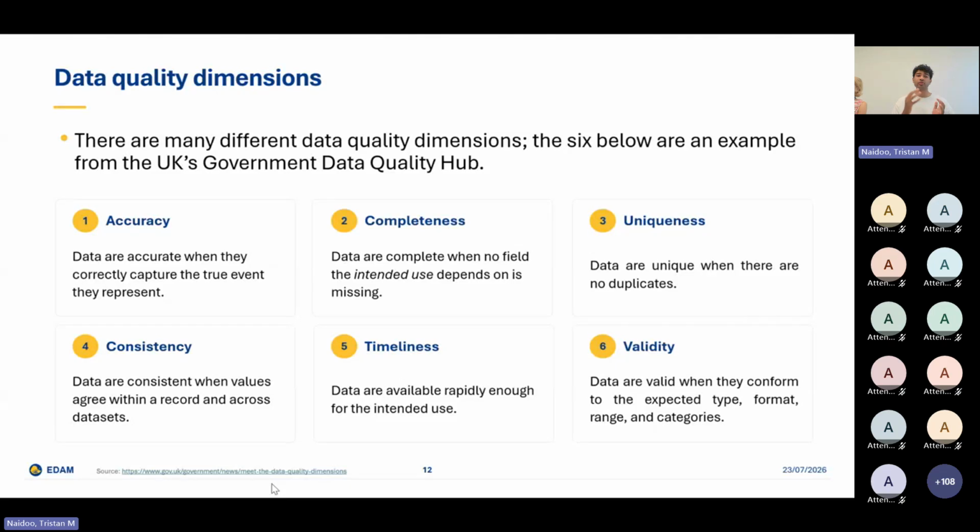Okay, so on to actual data quality dimensions. Imagine you do have data that's being collected, you have no control over that, and now you need to assess what the quality is. There are many different frameworks for data quality. The one I've chosen here today is based on 6 dimensions from the UK's Government Data Quality Hub. So we'll step through each of the 6 in turn.